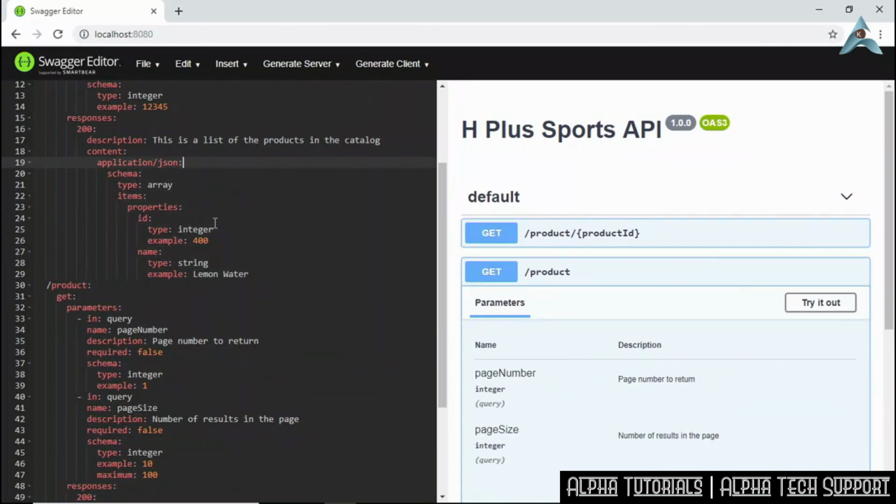and we'll just come up and provide that response. Now, in this case, we're not going to be returning an array, so we'll have to do some modification here. Instead of our type being array, we simply set that to object, and that denotes that we're only going to be returning one object. And that means we can get rid of our items property.